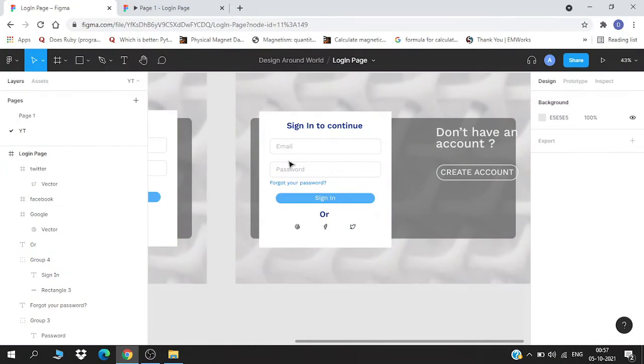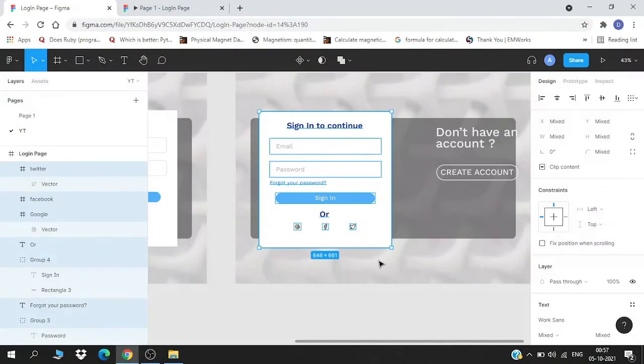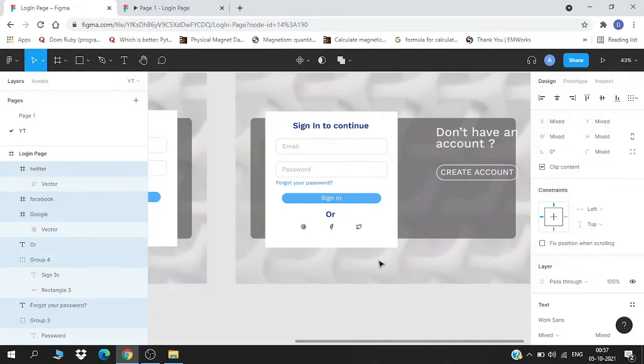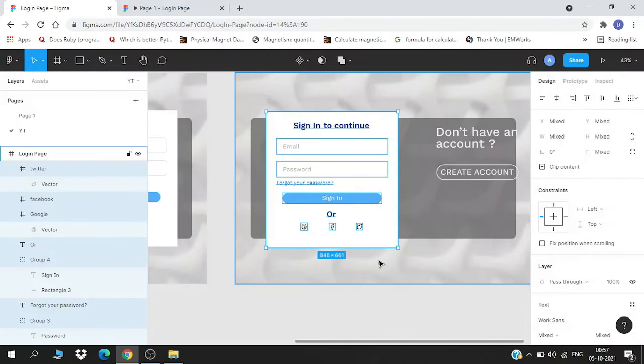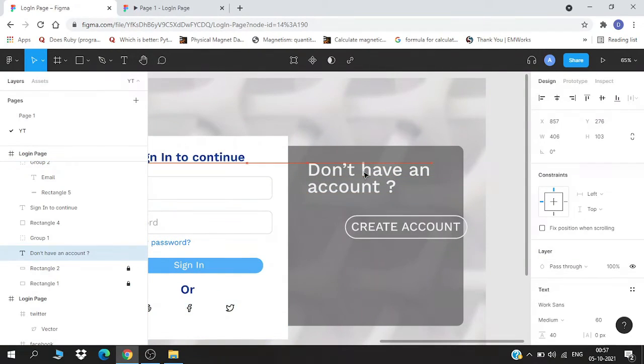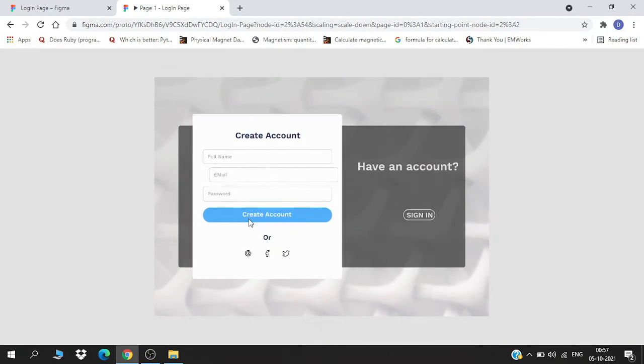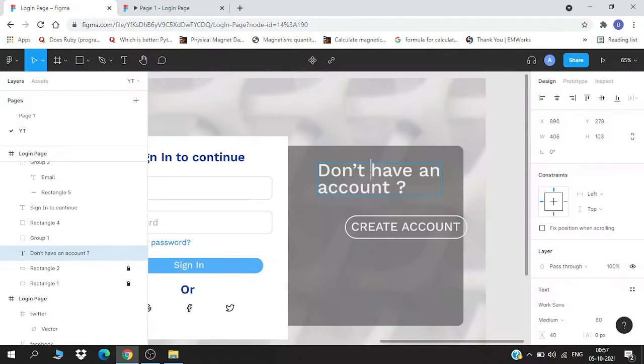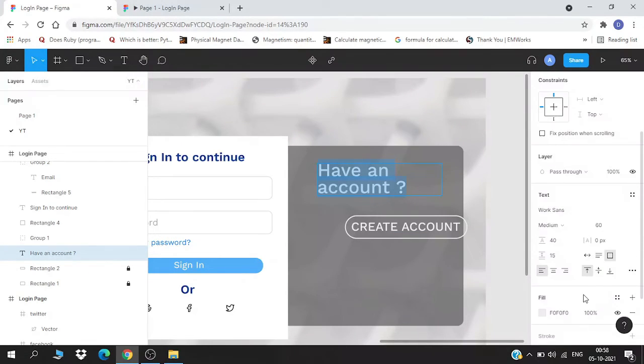Oh, sorry, remember the spacing should be even. Yeah, it is even. So now it is very easy. As you can see, it is already in its final phase. Here for this one, we are going to have an account and sign in. Have an account. I'm just going to edit this one. I'm going to reduce its size to, let's say, 40. No, 50 would be good. And I'm going to enter it.